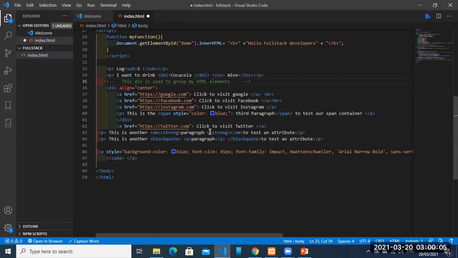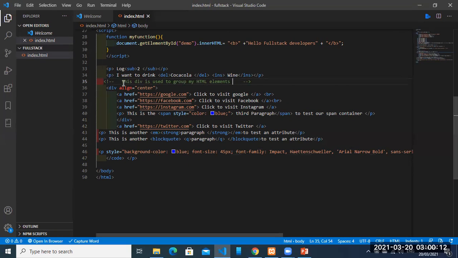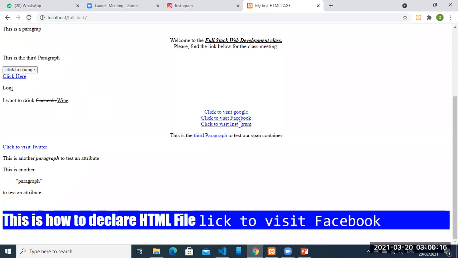So now look at what I have here. This div is used to group my HTML elements. Now if I save this particular file and go back to my browser and reload this page, you see that that stuff didn't appear on my page.